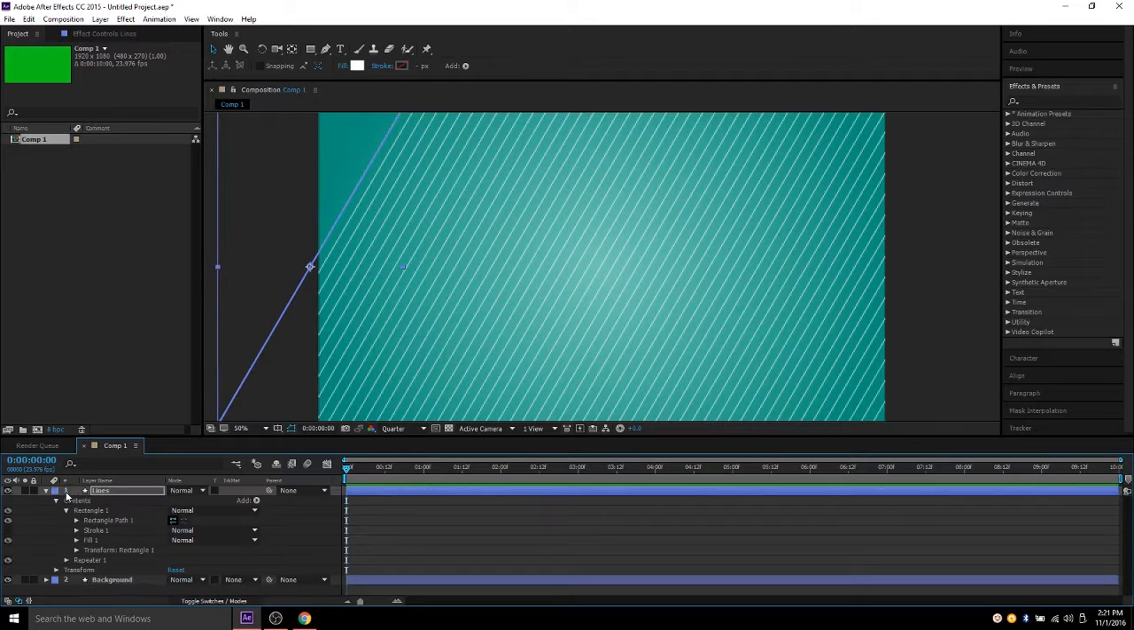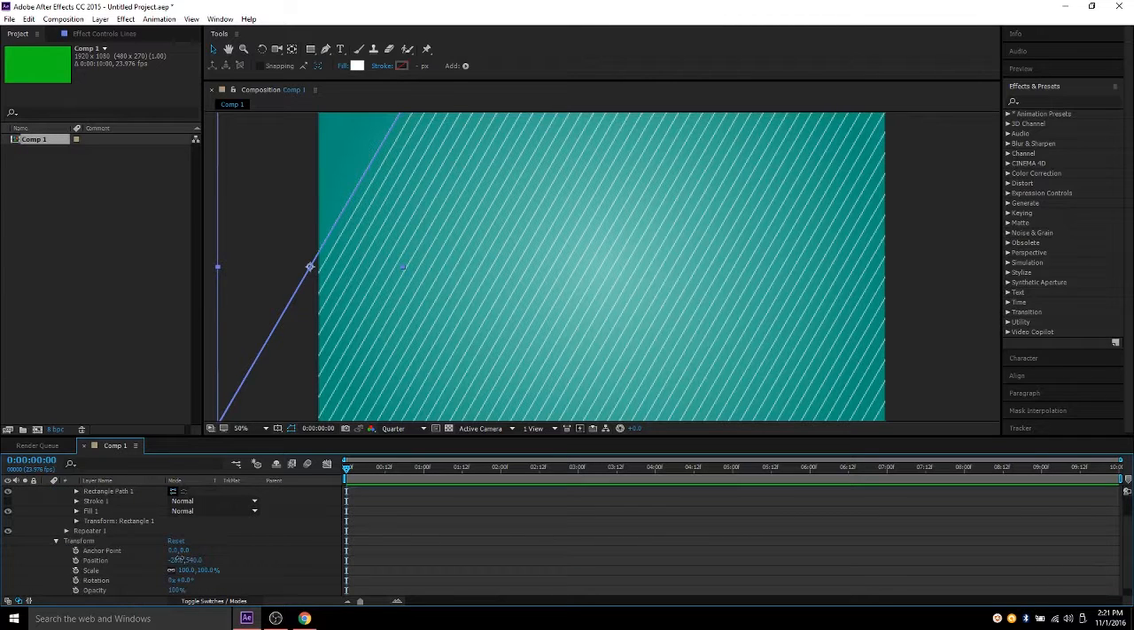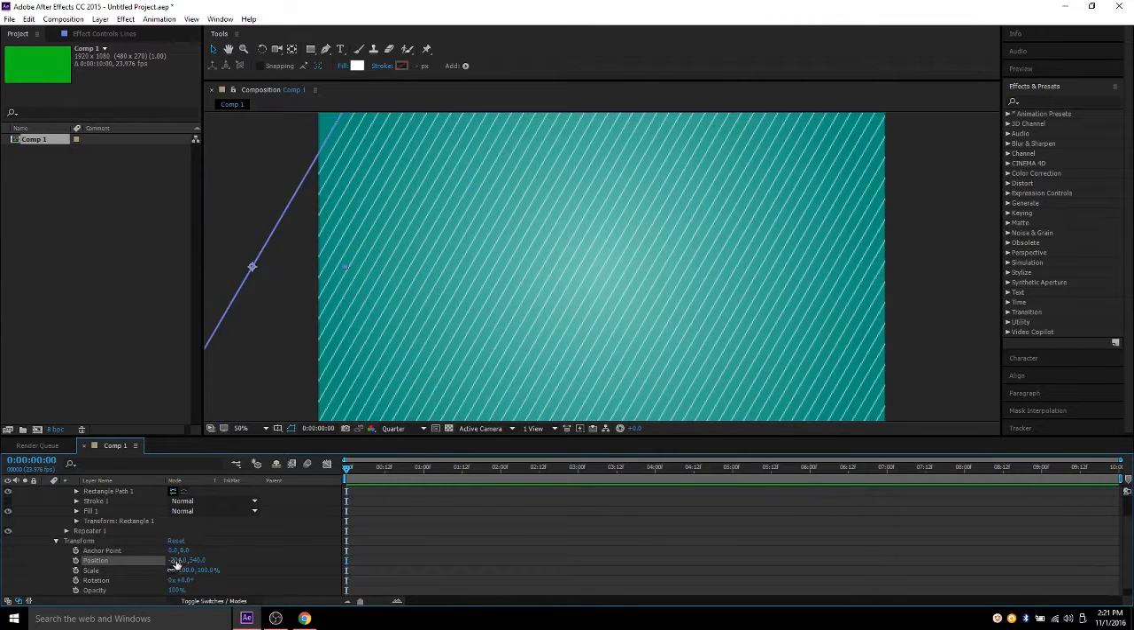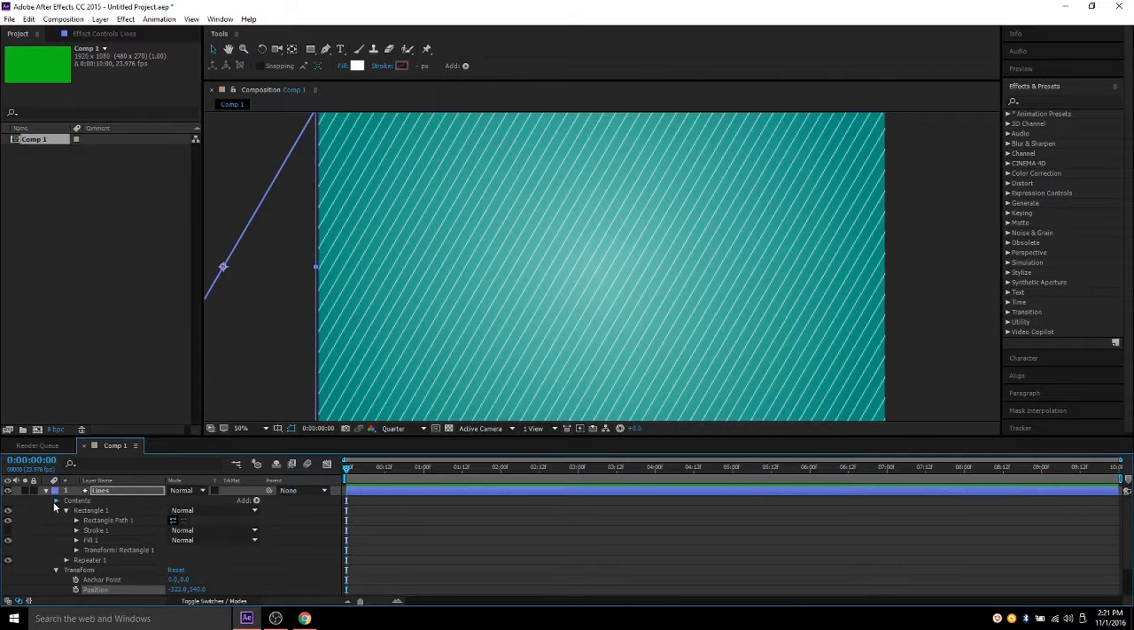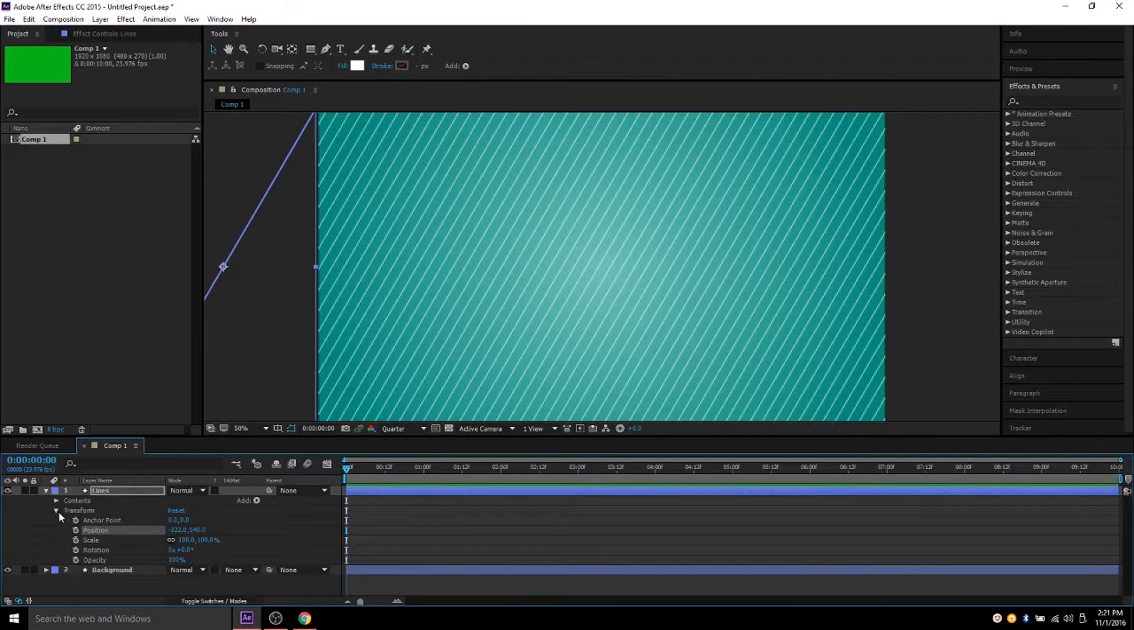I can close that back up and then go back under transform for the whole lines layer, and position, we'll move it, we'll keep moving it back until it takes up the whole screen. There we go. Okay, so now that's just one quick easy background.